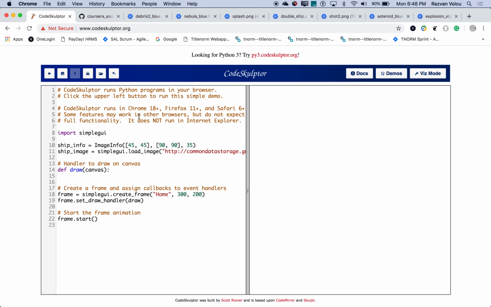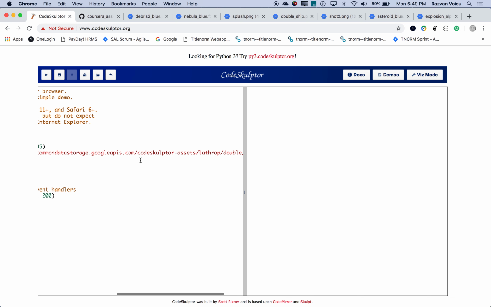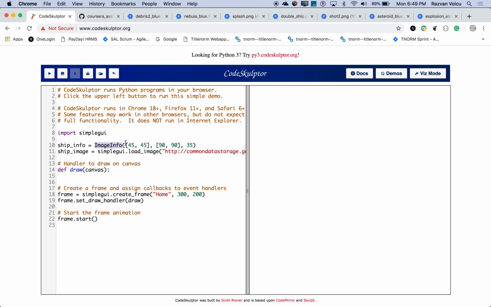Okay. And you notice that we have this image info structure here. This is going to be useful a bit later, and I'm actually wondering whether I should bother, because this image info tells us what? That if I go back to the ship image, double ship, right? So we have two ships here. Essentially, each image is 45 by 45.